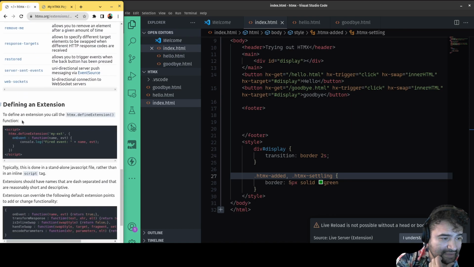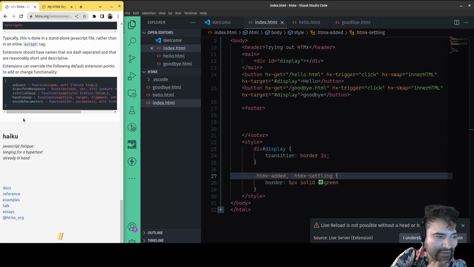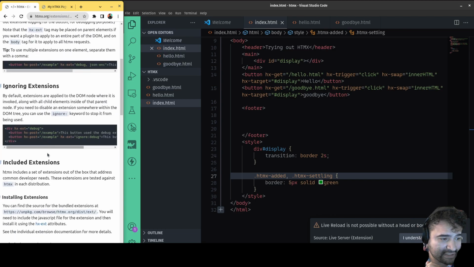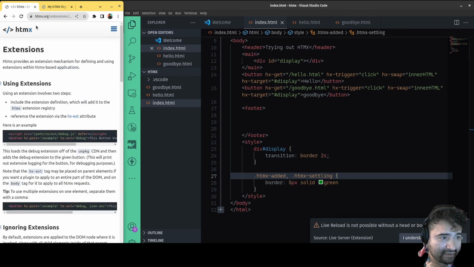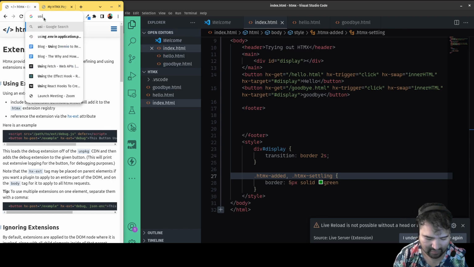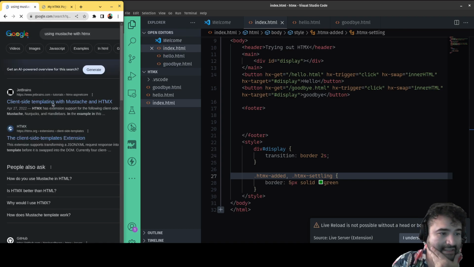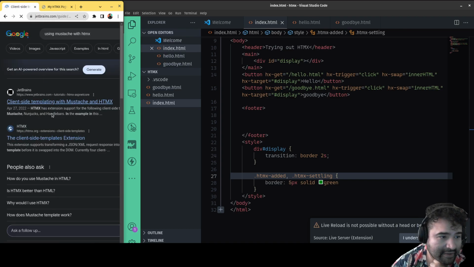Okay, I don't see the one. I saw someone use this one for a client where you can use templating. I guess that's not an official extension. Let's see here. HTMX using mustache with HTMX. Let's see if I can find it. Client-side templating with mustache and HTMX. There we go.